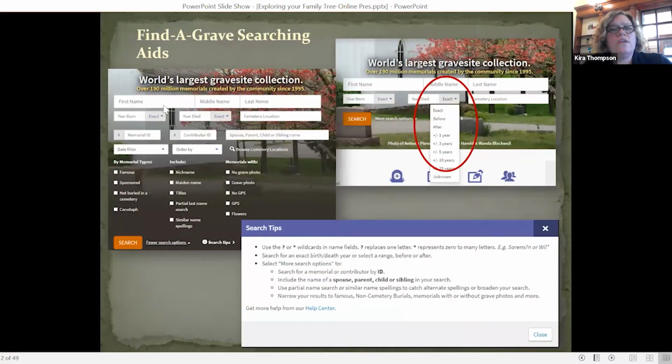This is what the advanced search field looks like over here. It's just got a couple more options for what you can do. If you want to search by memorial ID, you're probably not going to have that. That's Find a Grave's record number, but if somebody somehow gave it to you, you could search that way. And then you can use all these different filters if you only know a nickname or you only have a partial name. They've got a little clue here for some various search tips if you're having trouble getting results. You can use a question mark or the asterisk as a wild card. It replaces a letter. Some simple search tips.